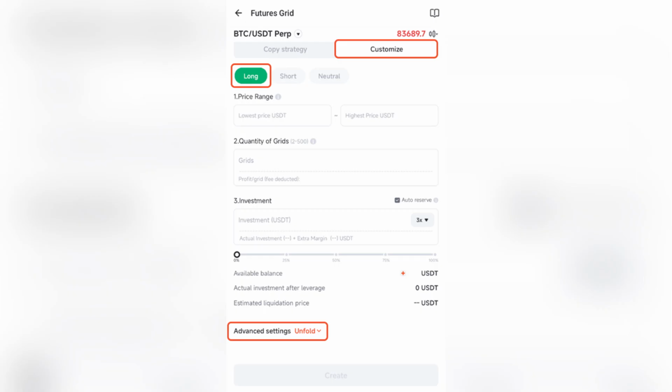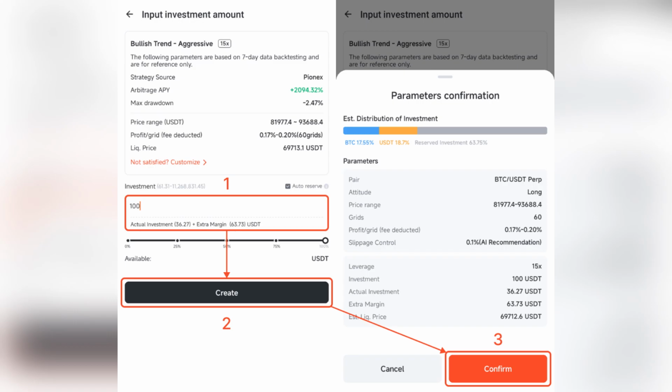If you want more control, you can also choose Customize to set up your own grid parameters, adjust leverage, and create your grid manually. Next, enter your investment amount and click Create, then Confirm. Your bot will now start trading according to the strategy you selected.